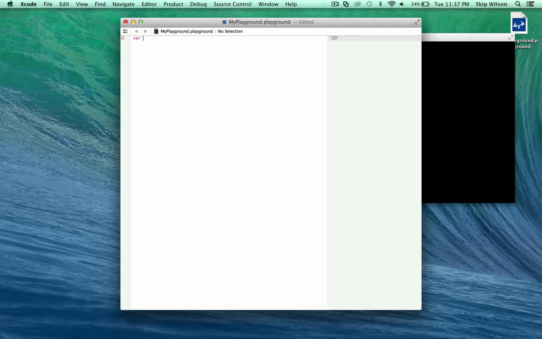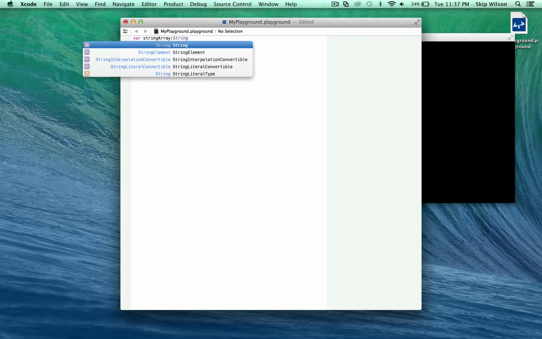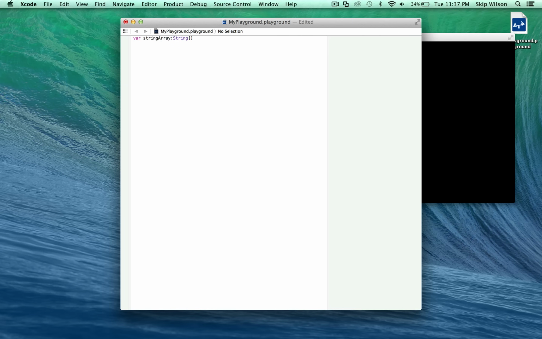So you can type var because it's going to be variable at some point. String array, let's just call it string array. And we can type string like we normally do. We're going to make a string. Except we'll type this open and close square bracket at the end. And we'll type equals. And then we can just initialize the creating of this array.